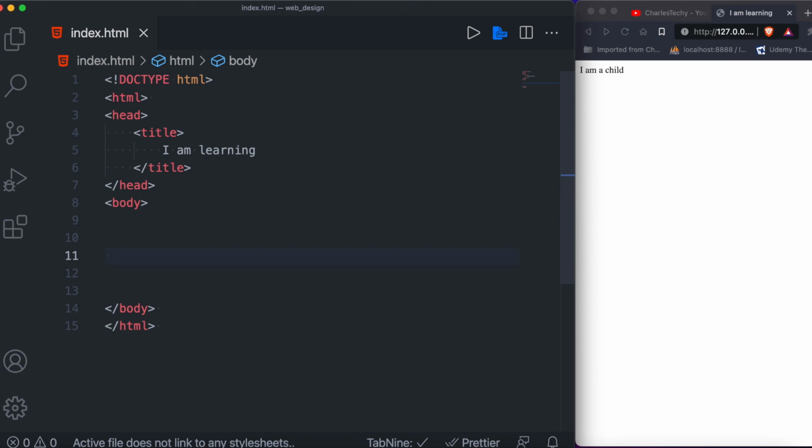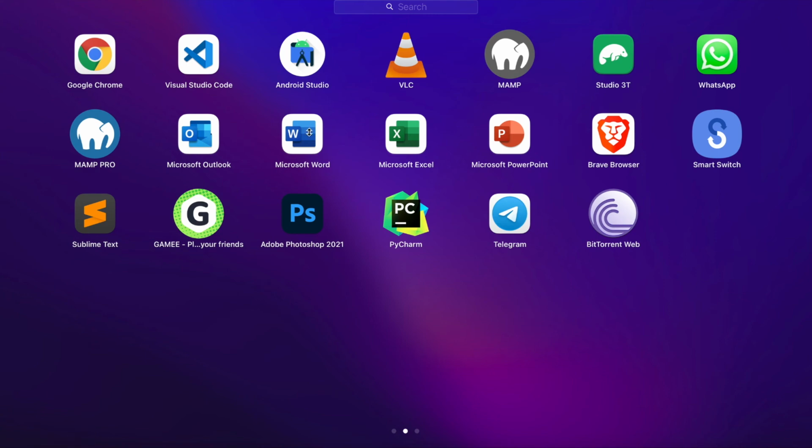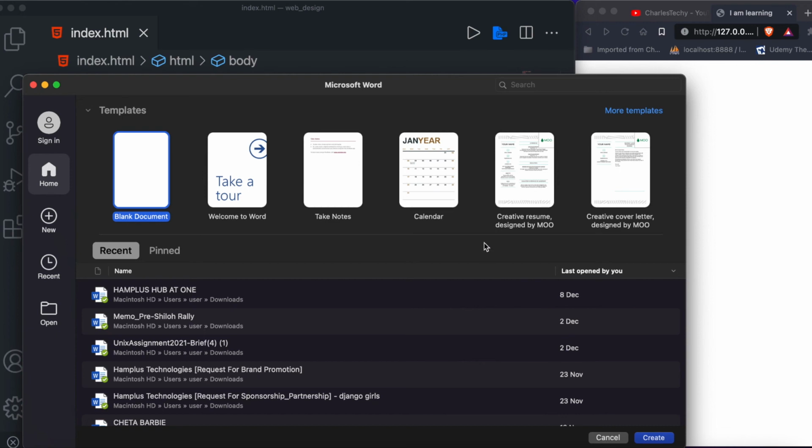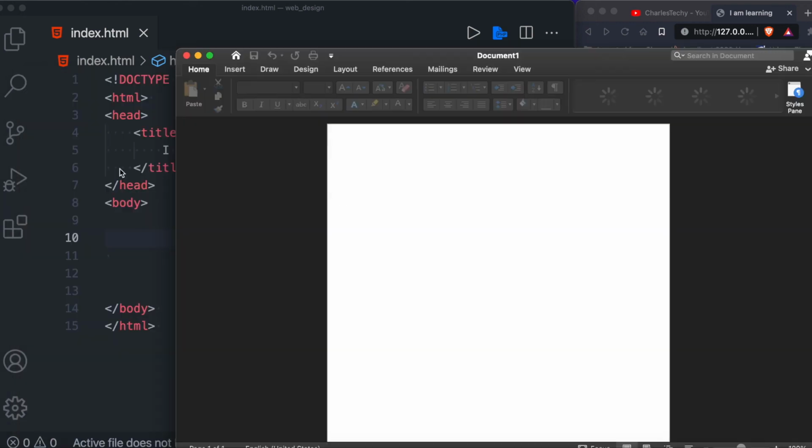So we'll be considering the tags now. Remember, we've talked about the HTML tags. We'll be talking about the heading tags, just the same way you have in your Microsoft Word. If you open it, let's see if we can open Microsoft Word. It should be MS Word. So let's open.